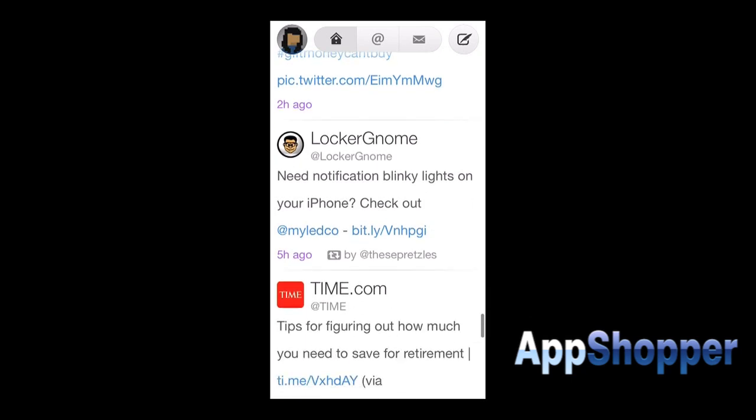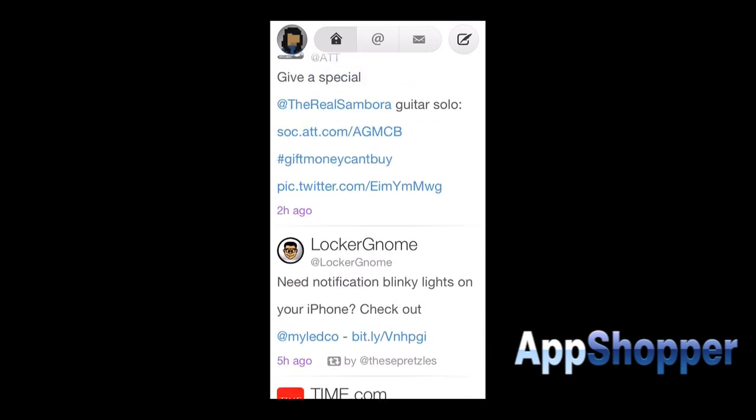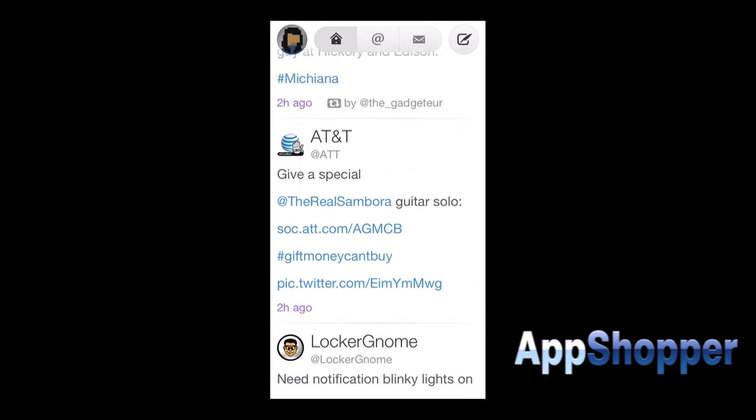But overall, I think Twitterific 5 is a gorgeous, gorgeous Twitter client. You can read more in my written review over at App Shopper. If you're watching this video on YouTube, check out the link in the video description.